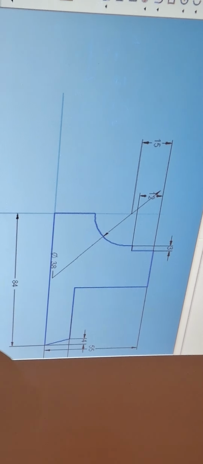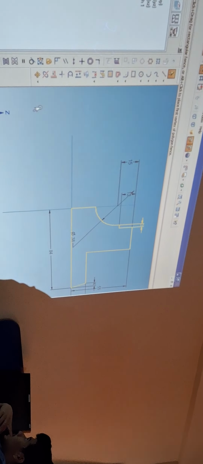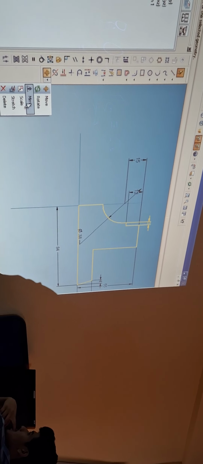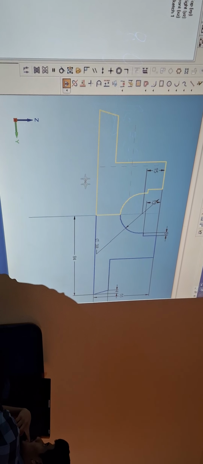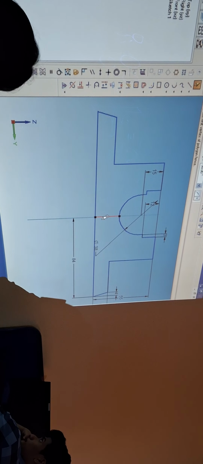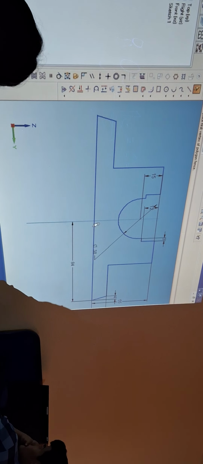Now go for observe here. This also trim, let it be. Now select the entire thing, then go for the option here. It is called mirror. Select this mid option. Then after mirror, select this and delete it, because the profile should not be divided here.